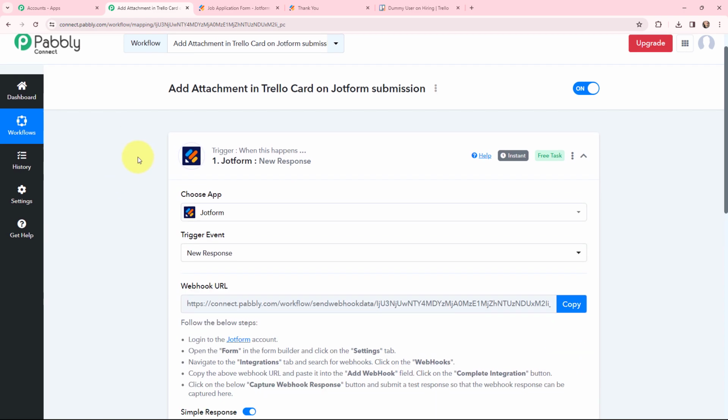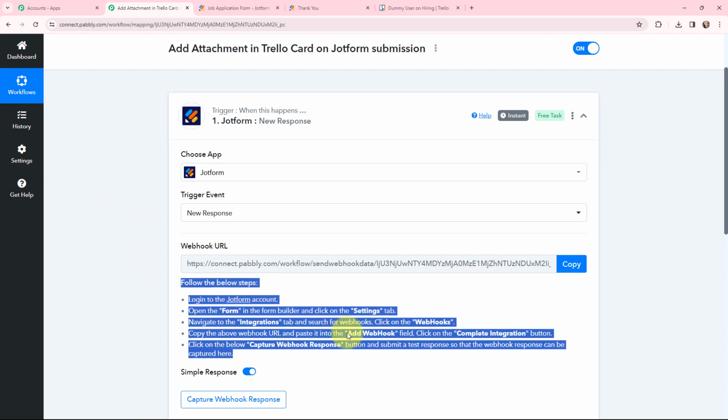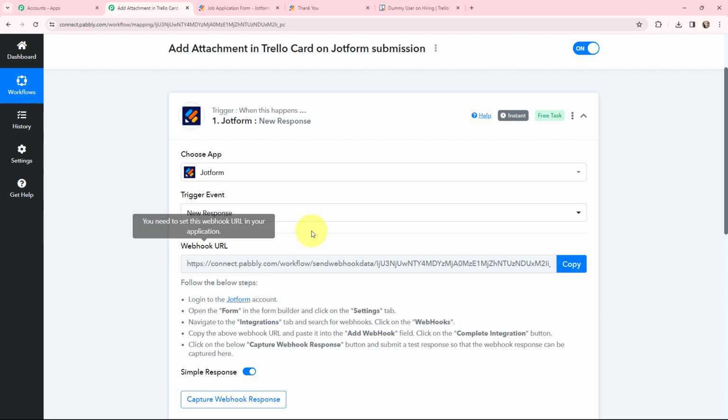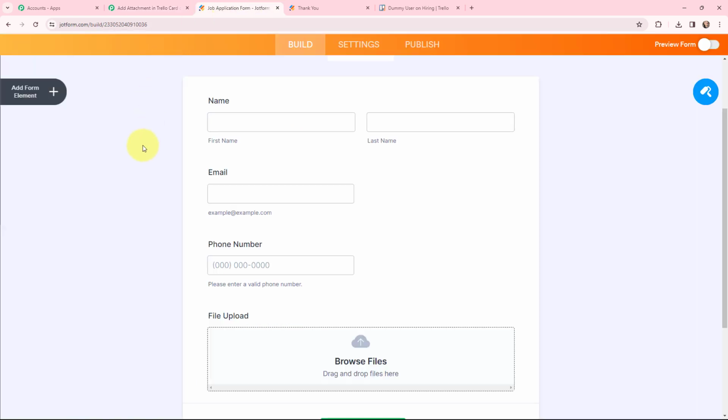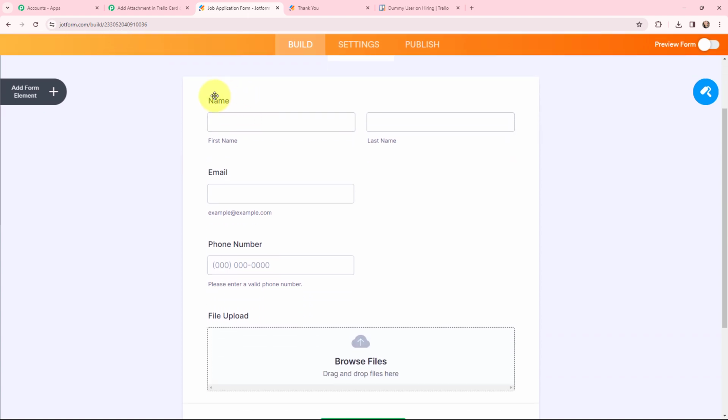So here to do that, firstly you can see a webhook URL is given in our trigger window for Jotform. So here you can read this help desk given below carefully, because this webhook URL will act as a bridge to connect your Jotform with Pabbly Connect. So now I'm going to take you to my Jotform. So this here is the Jotform that I've created by the name of job application form. So here you can see the details of name, email, phone and the file upload.